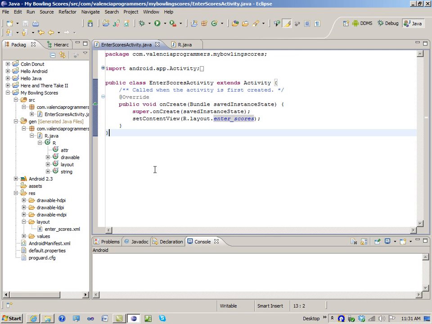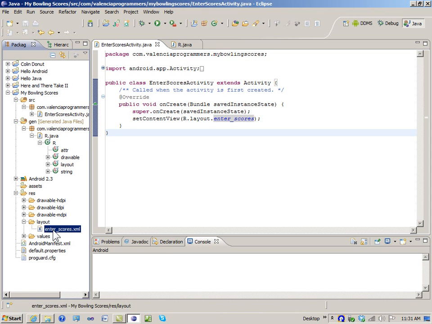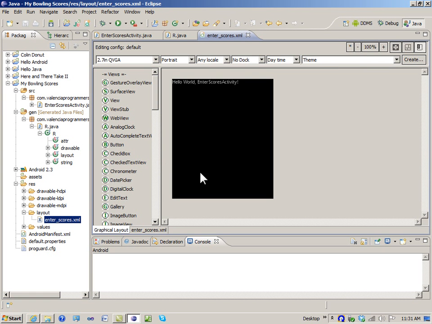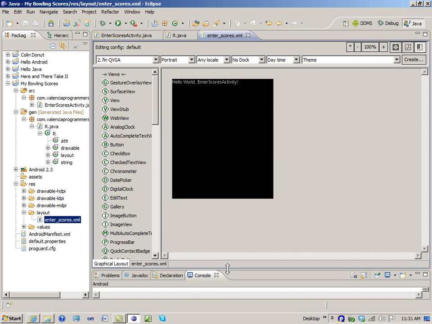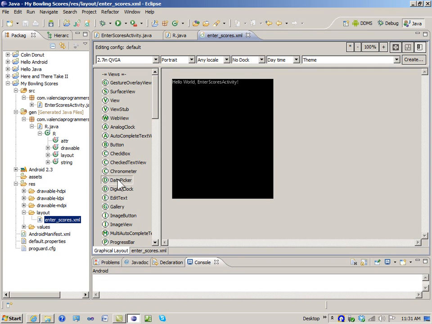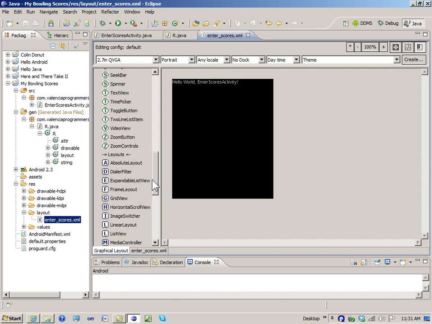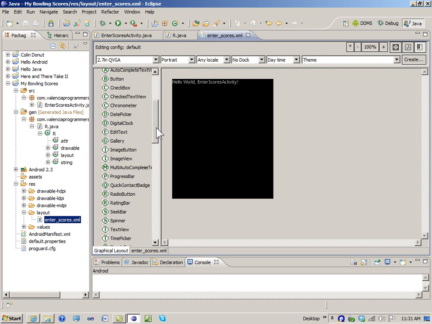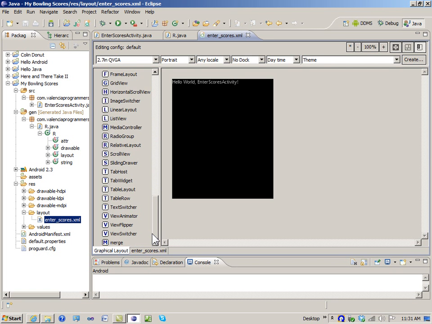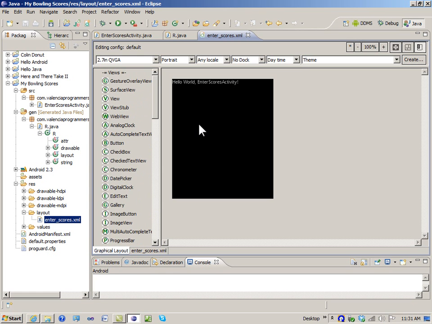So let's open enter scores XML, and it is this default layout, and my understanding is that if you have a newer plugin for Eclipse, that your working environment here is a little bit nicer than mine, but that's okay. This great big thing with all of the possible things in it is not that bad either.